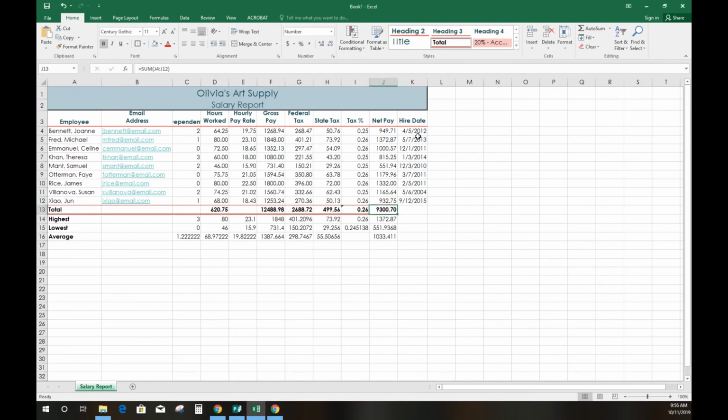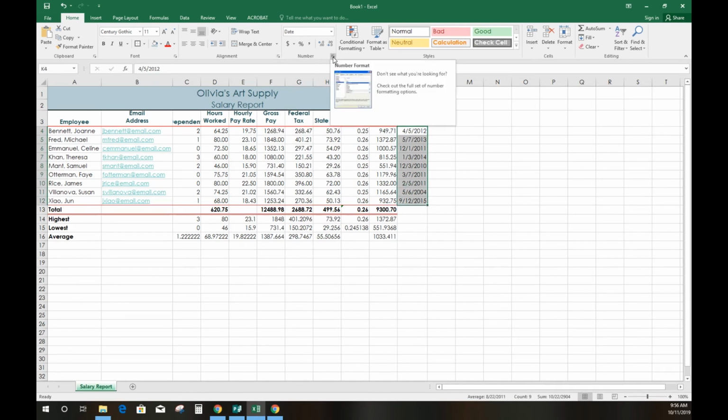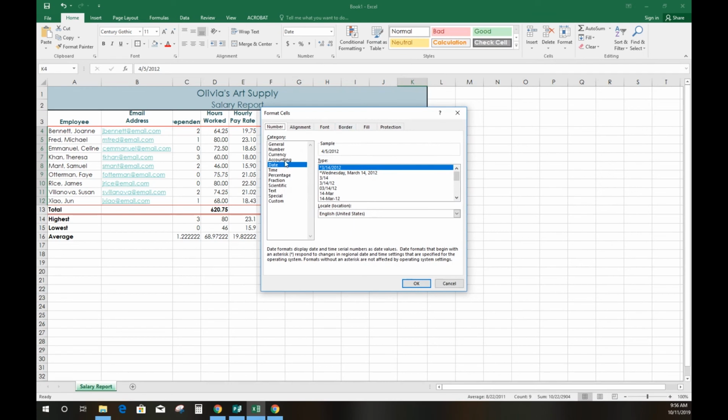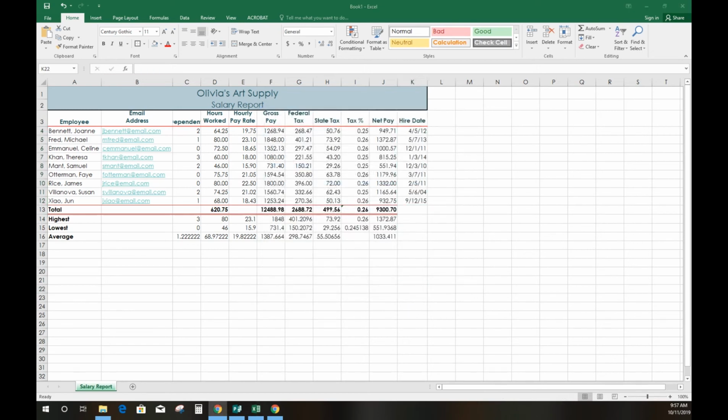You may want to change the way your date is formatted to suit your needs better, so I'm going to show you how to do that. Select all of your dates, go up here to your number format button. You may have to click date on the left side, and here you can scroll and pick out of all these options how you want your date to look. I'm going to pick this way and press OK. And then let's go ahead and center our dates.